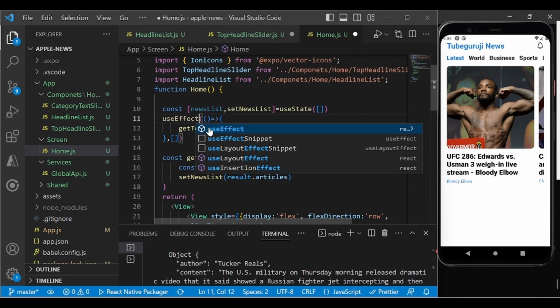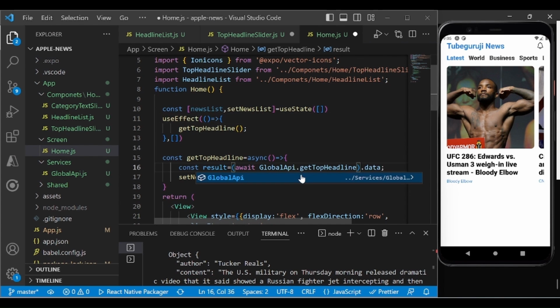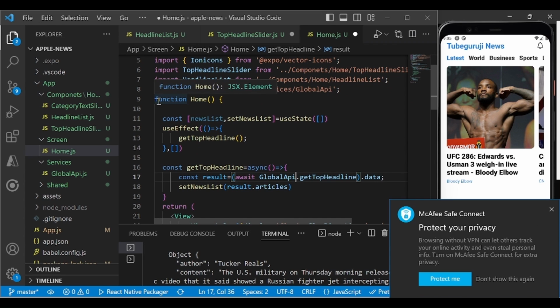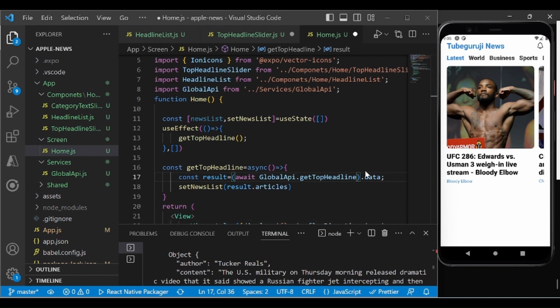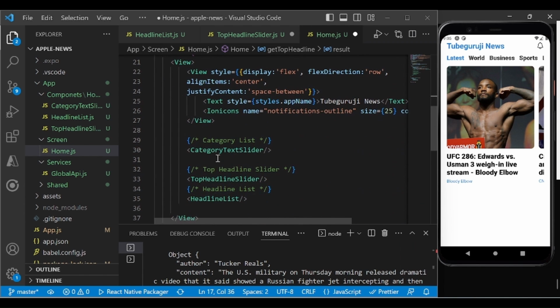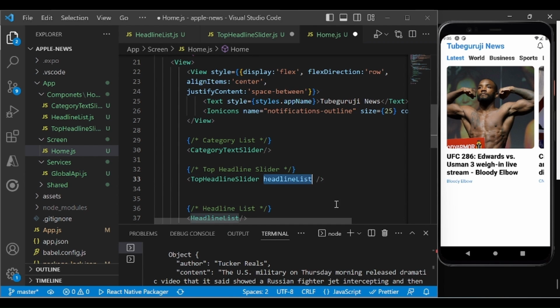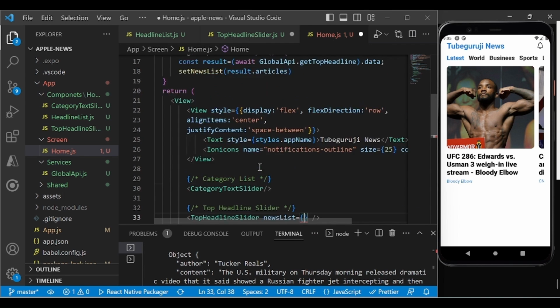packages. So useEffect, then what we have in this global API. Okay, that's all. And if you see, it's similar, just instead of calling from the top headline slider, we will call this API from the home page. And now in the top headline slider, we want to pass this data. Okay, so in order to pass it, we have to pass it with some variable, for example headline list. Okay, and then or I can say news list. Okay, and inside that, what data do you want to pass?